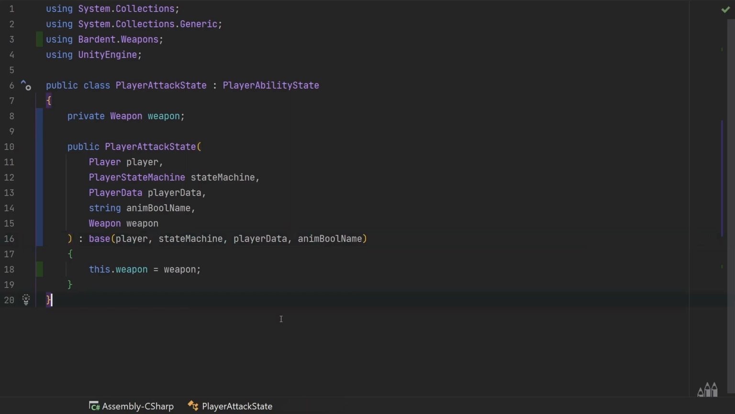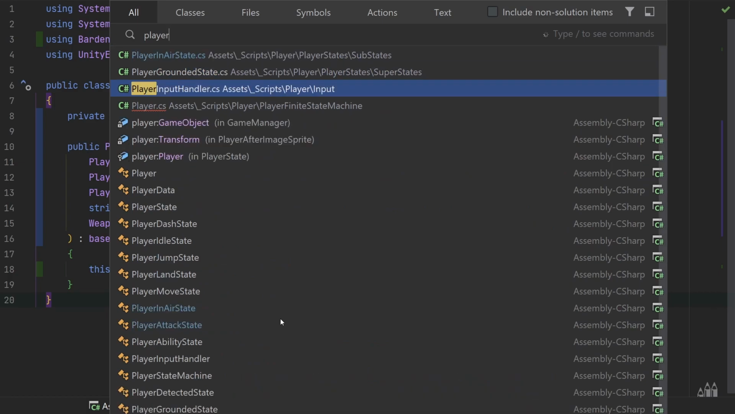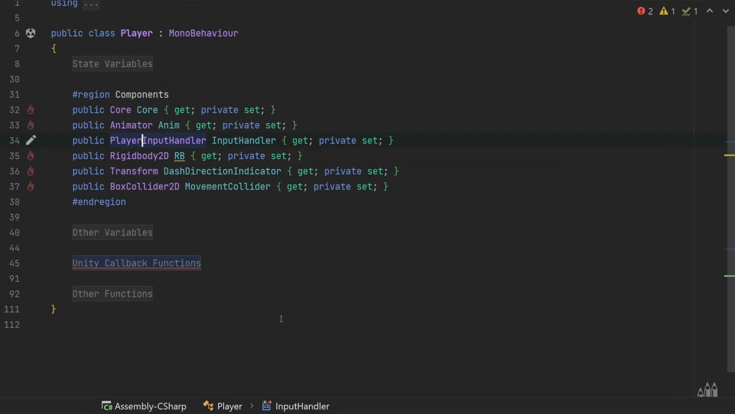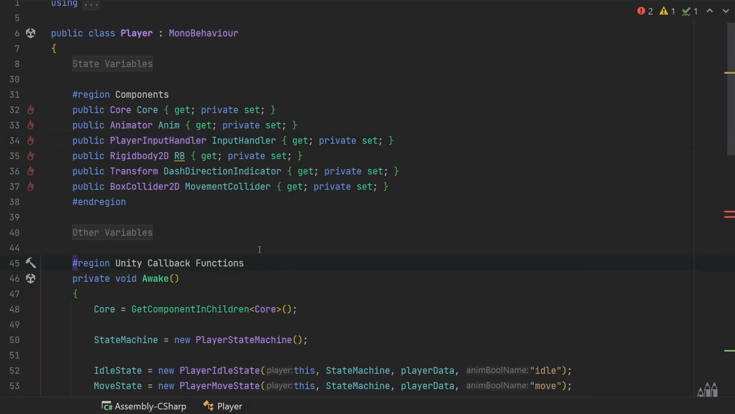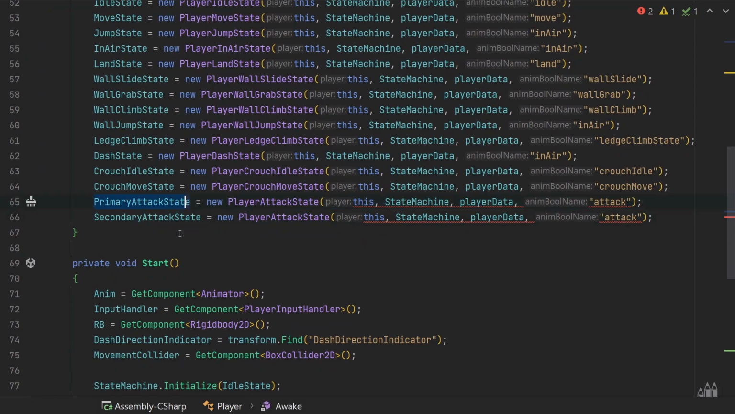Okay, so that means we need to come to our player script and go ahead and pass in these references. So Shift twice, type player, we want this one. And you can see we now have an error over here in our Unity callback functions region, because over here where we declare our primary attack state and secondary attack state, we no longer pass in this weapon.